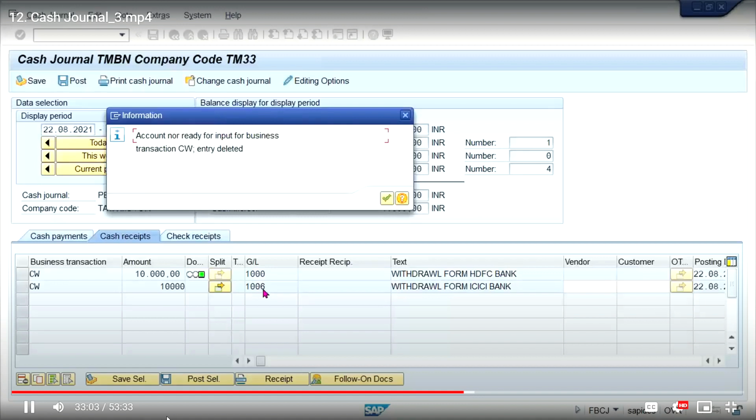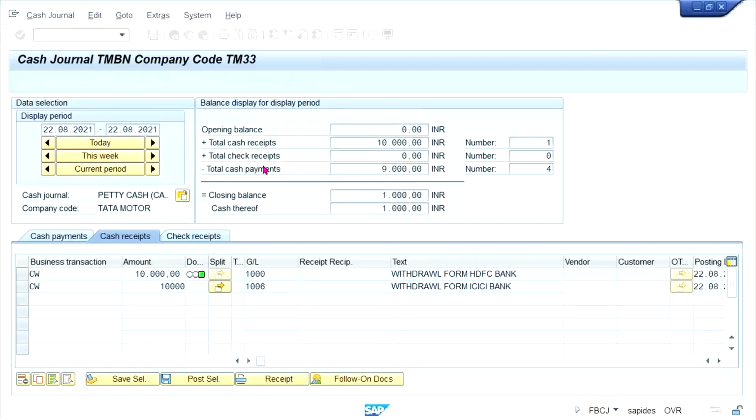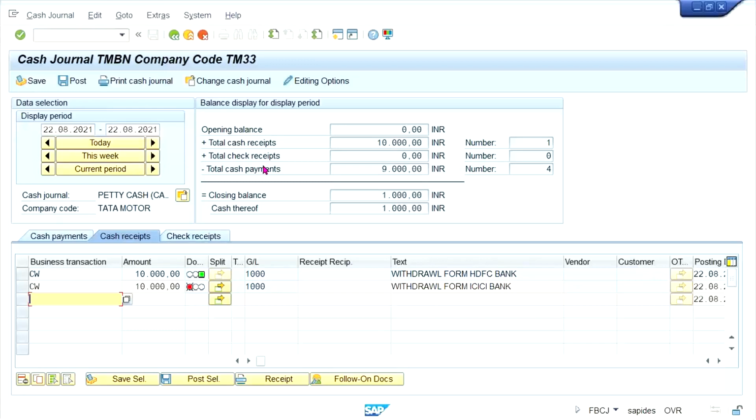Now here I have entered ICICI, and once I press enter, SAP is saying account not ready for input for business transaction, entry deleted. It means it is not ready for input, guys. It means you cannot enter any additional GL account here. So what is the result? Entry deleted. If you press enter, 1006 got deleted and it was replaced by 1000, in the sense the HDFC GL account itself.